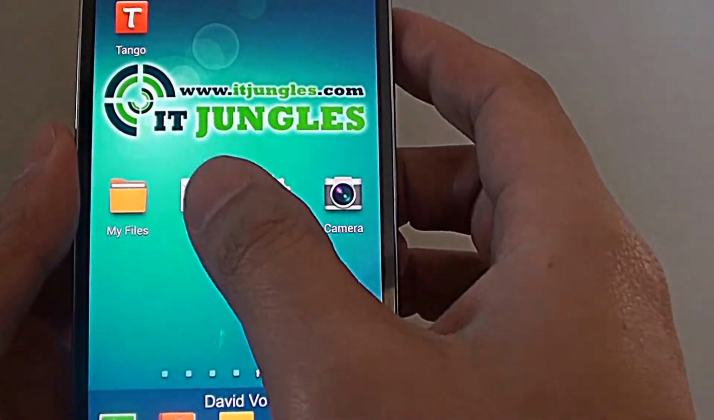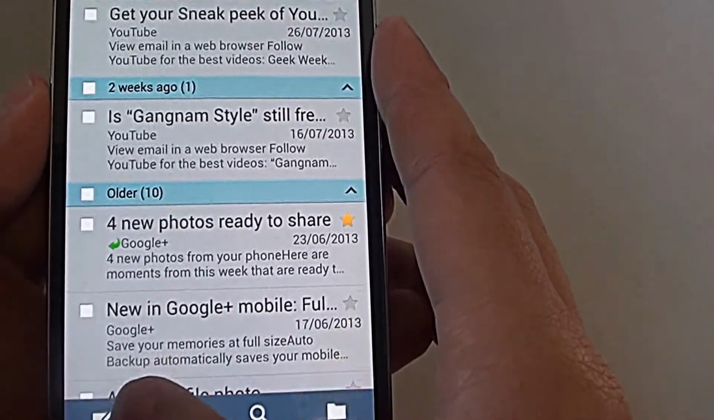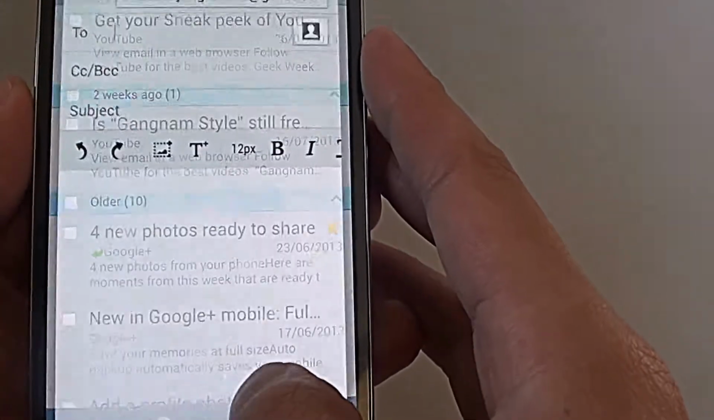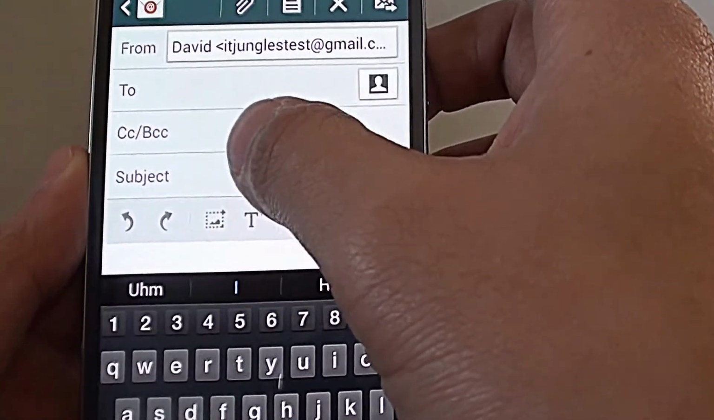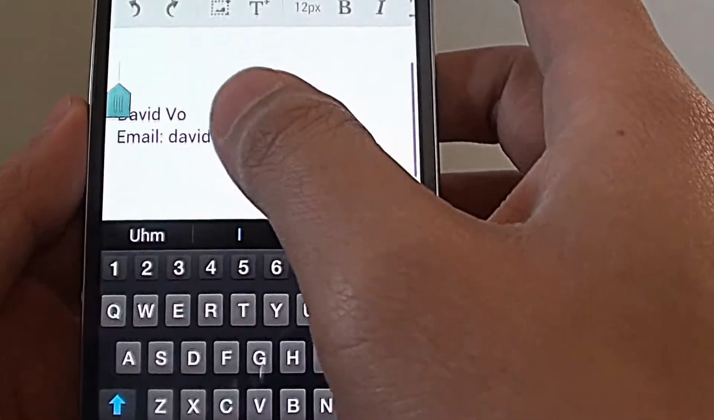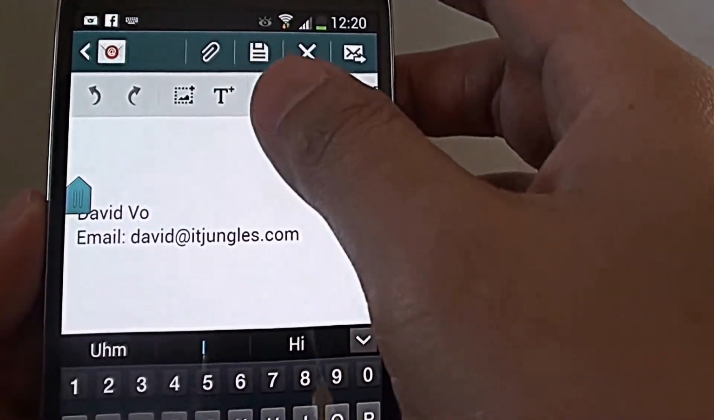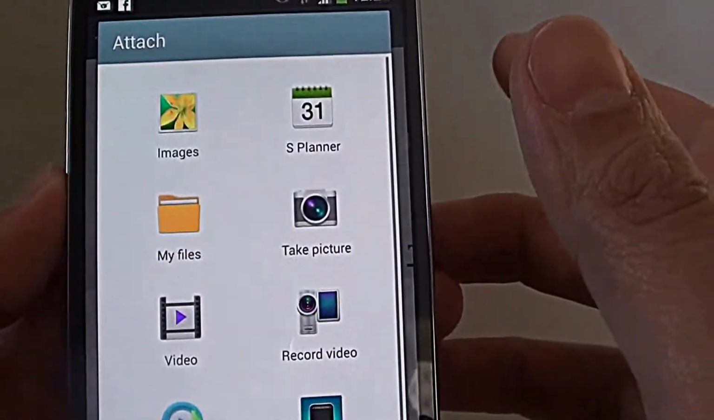Now first, launch the email app. Then in the email app, tap on the compose icon at the bottom to compose a new email. Then you just fill in the normal To address and subject, then tap on the content of the email. In here, at the top, there is an attachment icon, so tap on the paperclip icon.